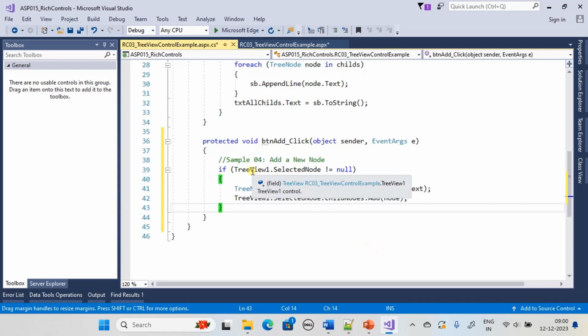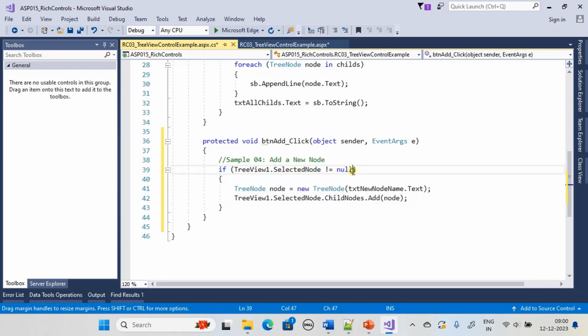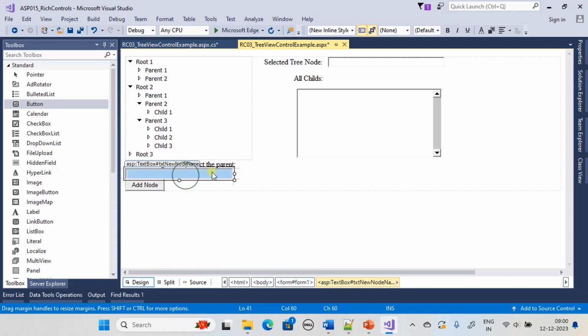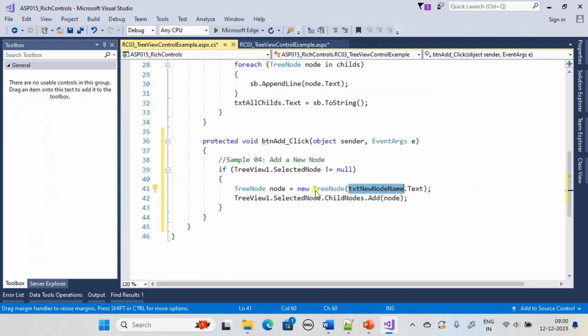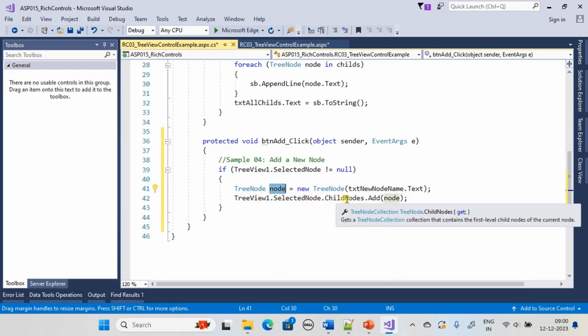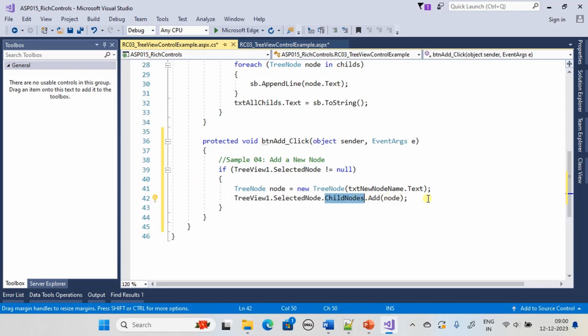Here, if you look at the code from TreeView, we are getting the selected node, and if it is not null, then we are constructing the tree node by supplying the text. Whatever user entered here, we are supplying that, and node is ready. Next, from selected node dot child nodes. So selected node is a parent, and the child node will give all the child collection, and to that collection we are adding the node. So once the node is added to the child's collection, the new child will be displayed.